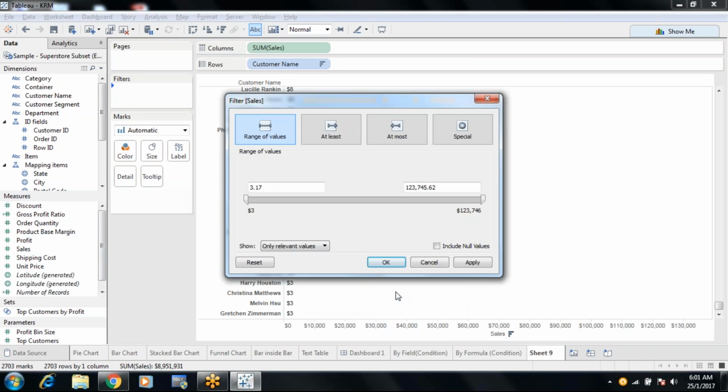Click on next. See, range of values. So when we have the range of values, we can select the minimum sales and the maximum sales. At least means the minimum, that means sales greater than or equal to 5,000 or greater than or equal to 70,000. That means minimum to maximum. If I go for the at most, the maximum should be 70,000. I don't want to see more than 70 or more than 80.